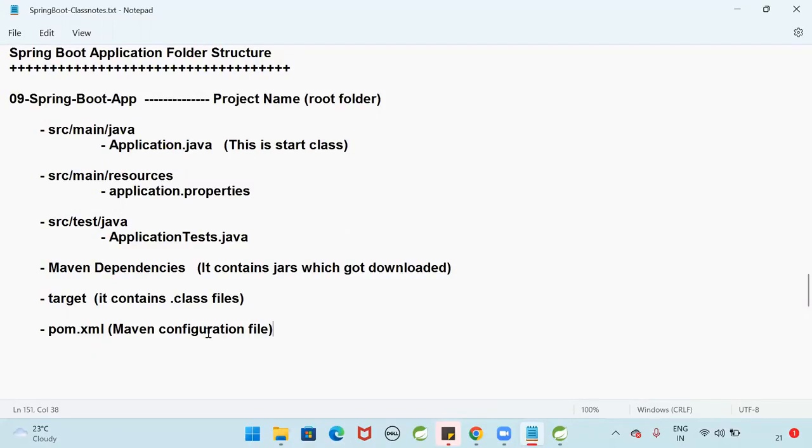If you create this project from the initializer website, or if you create this project from the IDE, the project structure will be the same: main java, main resources, test java, Maven dependencies, target folder, and pom.xml. Could you please observe this folder structure?